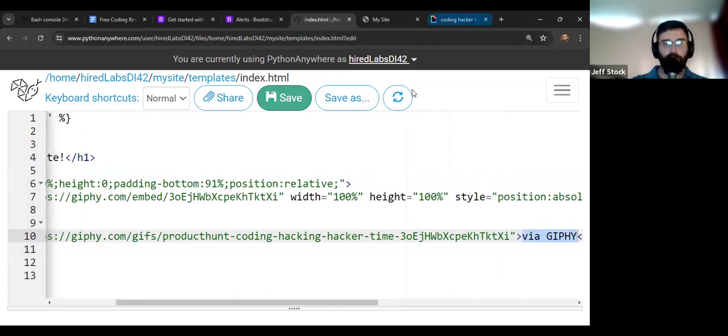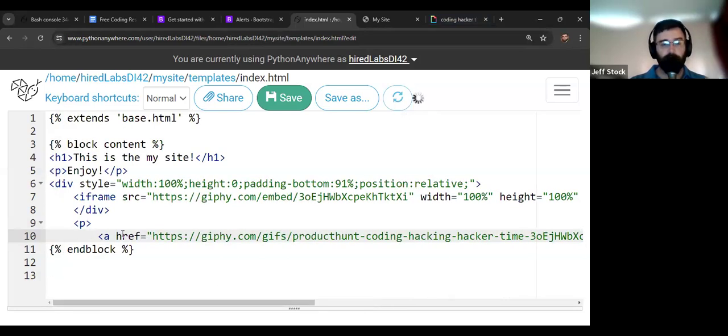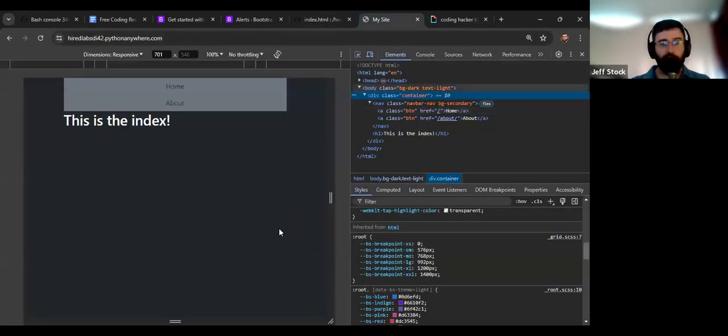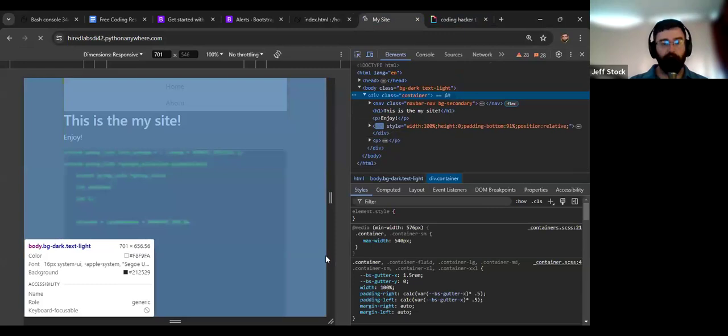I grabbed something that was a GIF and I dropped it in here. So I'm just going to save that, reload it, and show you again. If you know how to use HTML, you can do this. You can grab content from a lot of places and then just drop it in, and then you'll have it on your site.